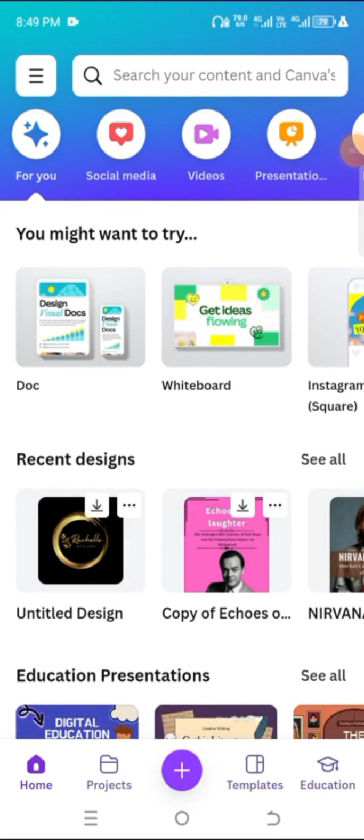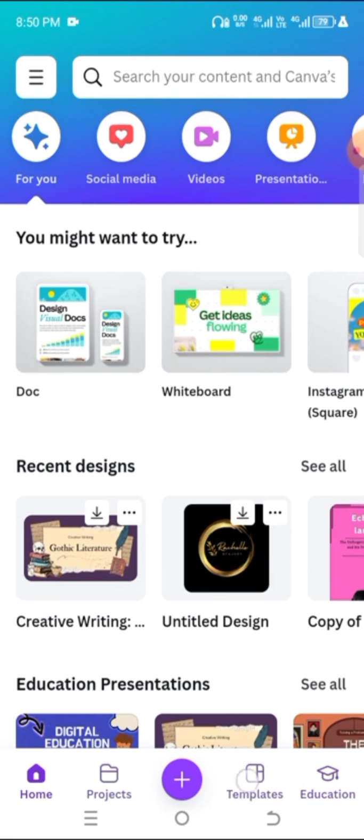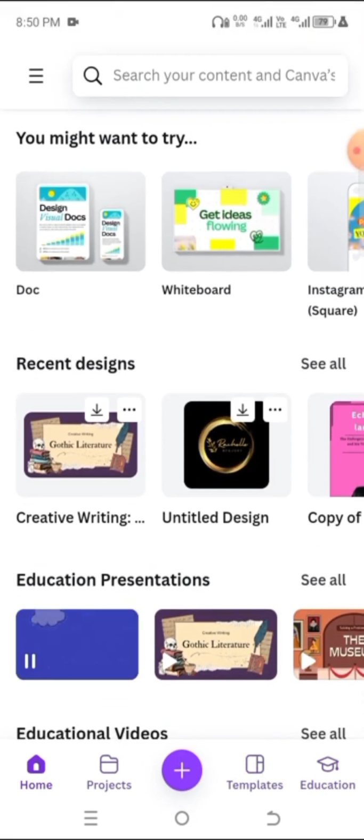When you log into Canva, this is what you are going to see. You're going to see all these things. If you look at the footer section, the downward part of your screen, we have home, we have projects, we have a plus icon here, we have template, we have education.